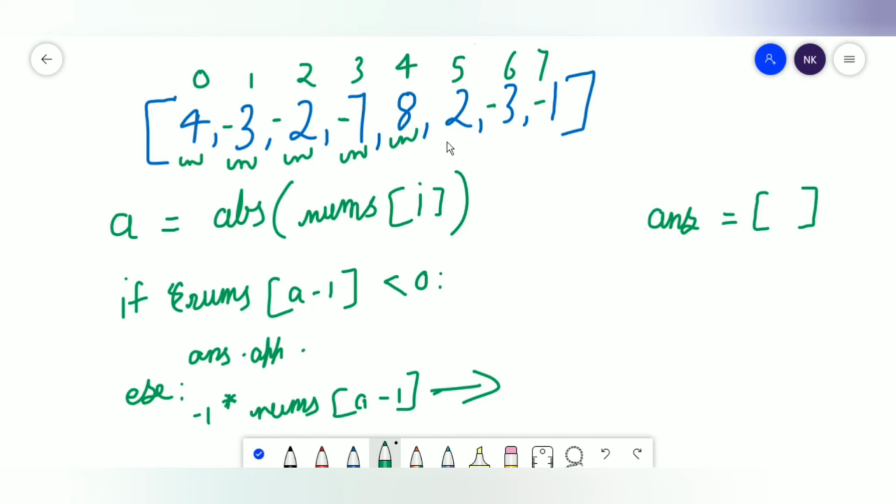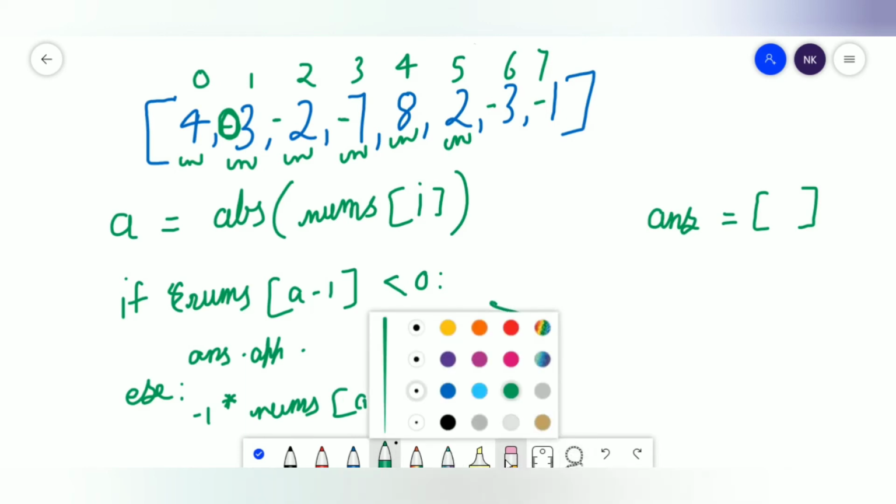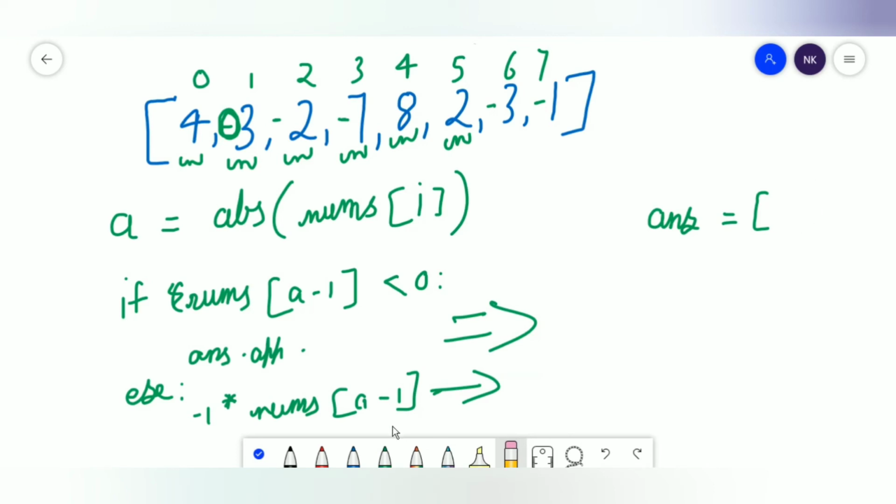Now I'll be going to 2. When I go to 2, I'll be going to the 2 minus first index. That will give me the first index. And over here I see that the element is already below 0, it already has a negative sign with it. What does that say? That says that I already came across 2 somewhere else and I made that negative, right? So this statement will execute right here. So I can append the element to my answer. So now my answer will have something like 2.